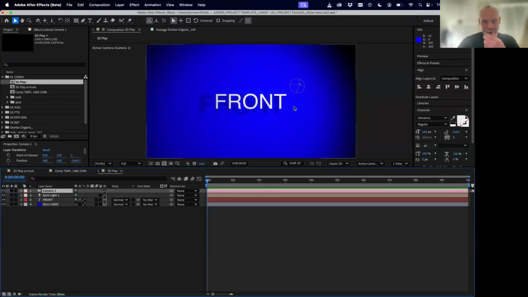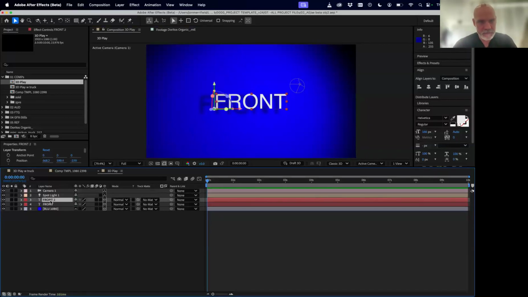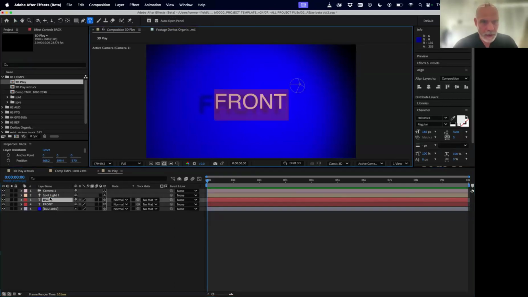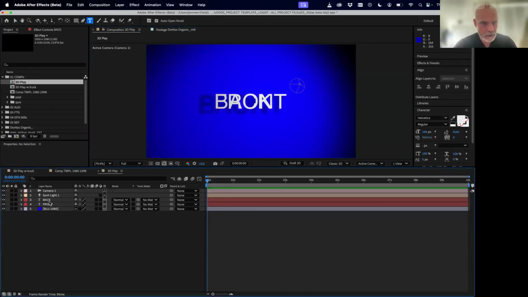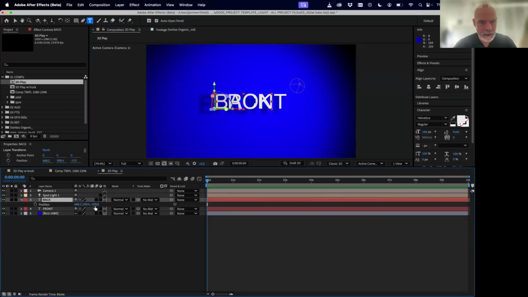Now, the other thing that I'm going to do is put another piece of text on there. I'm going to place it in a different place. So I'm just going to duplicate this front and we'll call it back. Right. I'll also highlight the text, then I'll make it say back. Right. And then I'll also take the position property and I'll move it so it's farther behind the front. I can't really see it exactly.